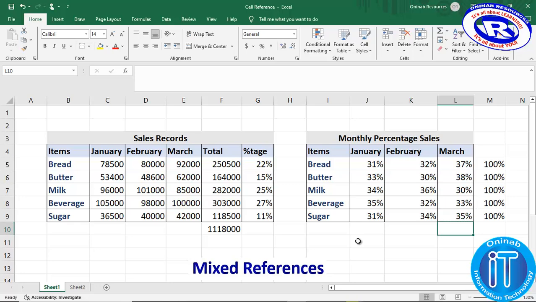And at the end of the day, we've gotten the explanation and the usage of relative reference, absolute reference, and mixed reference. And this is where we are ending this tutorial.